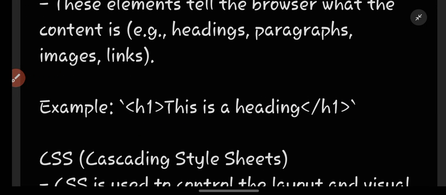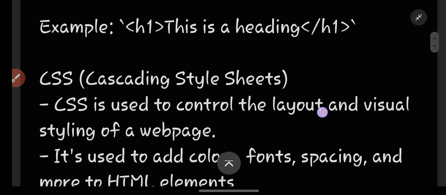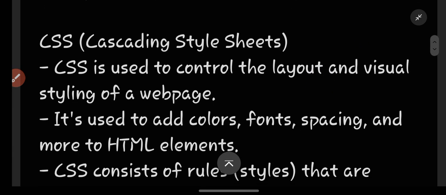Now, CSS. CSS, as the name goes, stands for Cascading Style Sheets. Style sheet in the sense that CSS is used to style your web page. CSS is not a programming language, rather it is a styling language, and CSS is used to control the layout and visual styling of a web page.